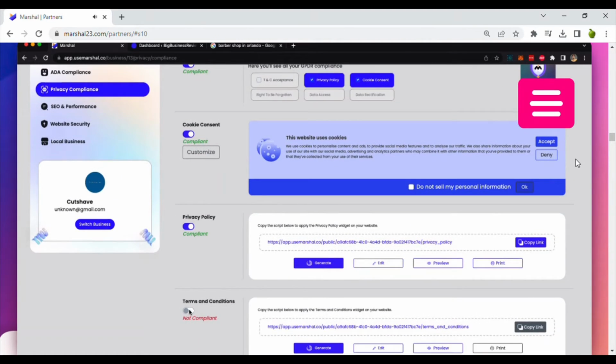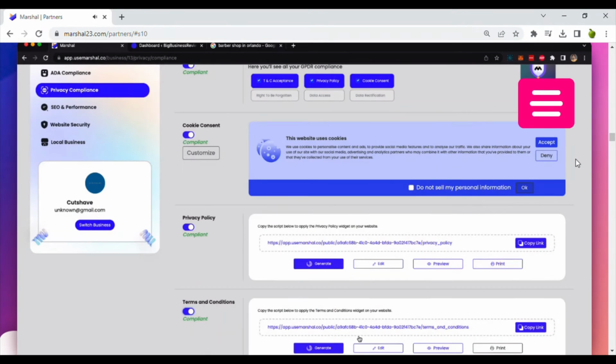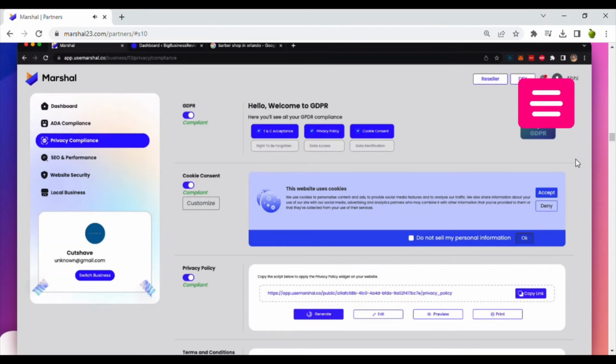You can also, in the same way, generate a terms and conditions page by entering your business details, previewing it, and then either printing it or just pasting this link inside your website.